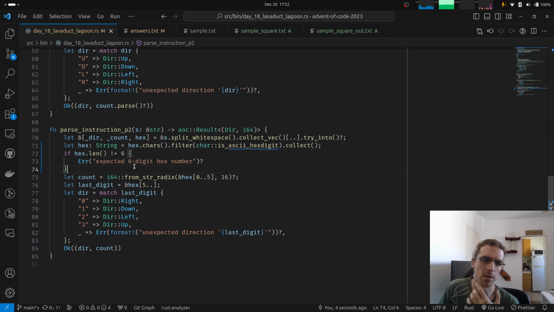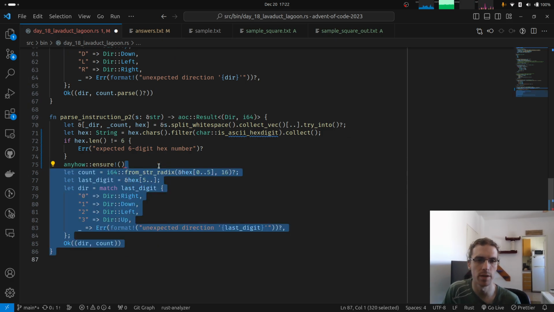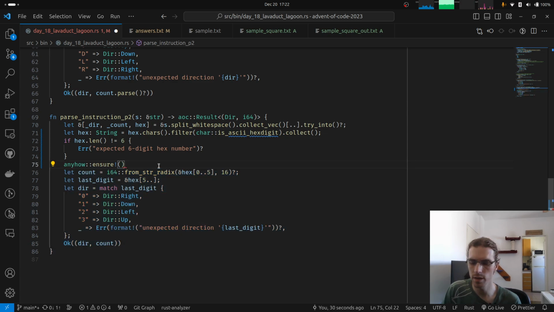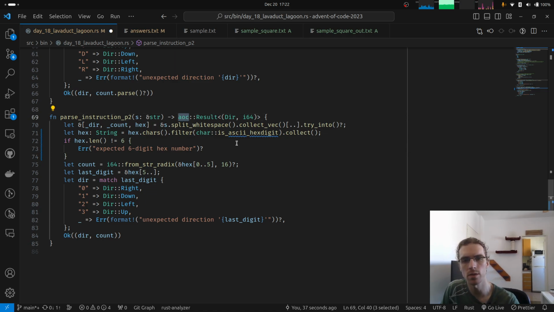But I also learned that there is this anyhow library that has an ensure macro, I think it is, that works like an assert, but it gives you back an error and propagates it up. So I would be interested in maybe trying anyhow, and instead of using my own AOC results, just use anyhow's result, which is basically a very similar thing but more powerful.